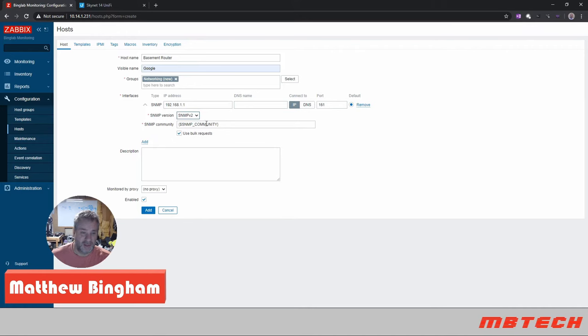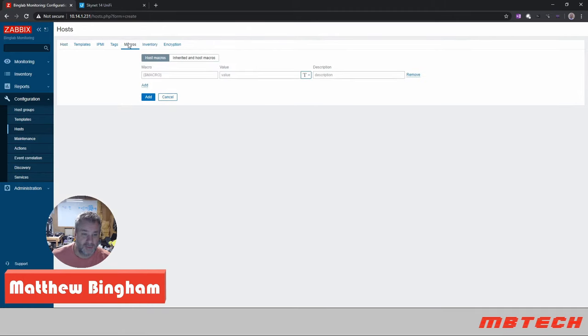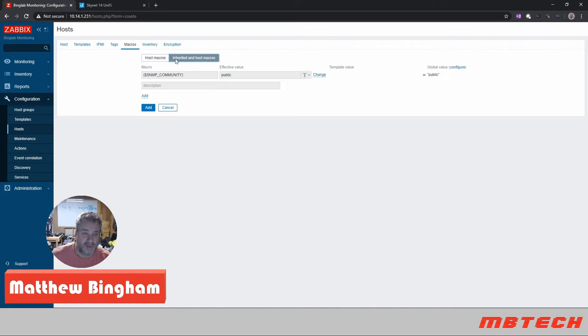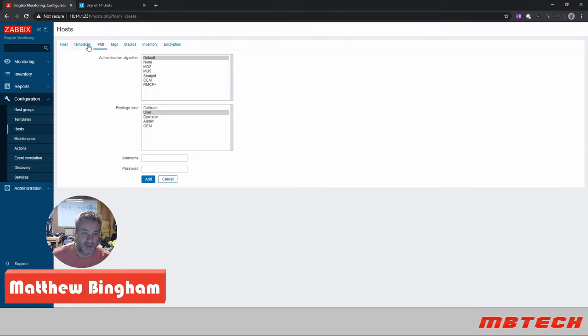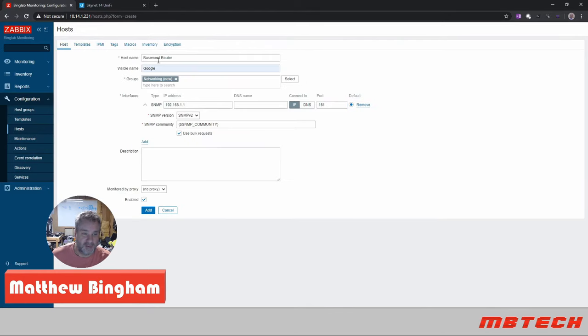And then the community string here, it wants to know what that is. Now here it's set up as a variable. So what we can do is go to macros, inherited host macros. We've got SNMP community, and the effective value is public. You can think of public as basically a password, if you will. So this will be filled in for the SNMP community. So what we do now is go back to the host. We've got basement router.